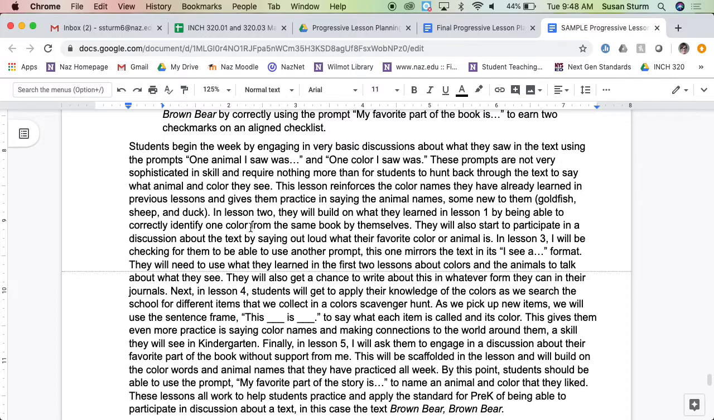And then in lesson 2, I'm going to build on what they did in lesson 1 by them being able to correctly identify one color from the same books by themselves. And then they're going to say, I see a blah, blah, blah. In lesson 3, I'm going to check for them to be able to use another prompt, I see a, I think I mixed those up. They'll need to use what they learned from the first 2 lessons about colors and animals to talk about what they see. Then they're going to get a chance to write in whatever form they want to in lesson 4.